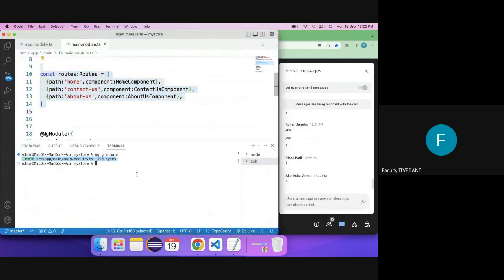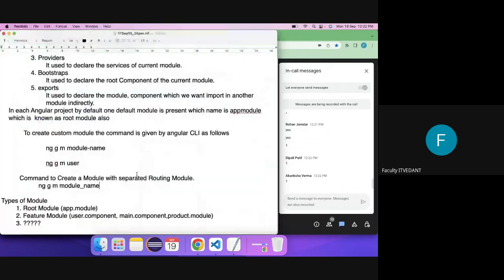देखो, देखा यहाँ पे? Only the one file is getting created. But when we use a command like this, with a double hyphen, NGGM model name routing double hyphen, this command creates a separate routing model.